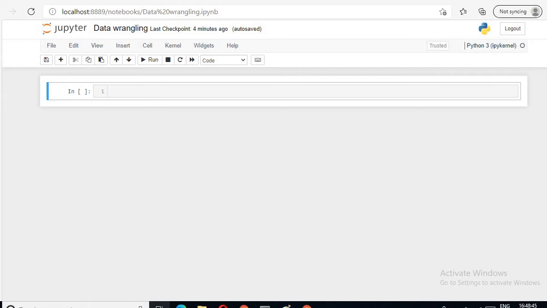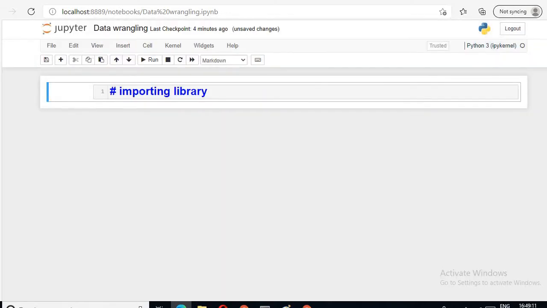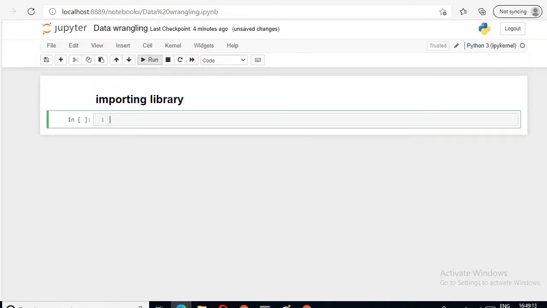Okay, now I will start with the data importing. First, suppose you want to give a comment in Python. In that case we have to give the comment by hash. Importing the library. Now I want to give this as a heading. In that case go to code, click on heading, then okay. Now run this code. For running this code you can use the shortcut key shift enter.